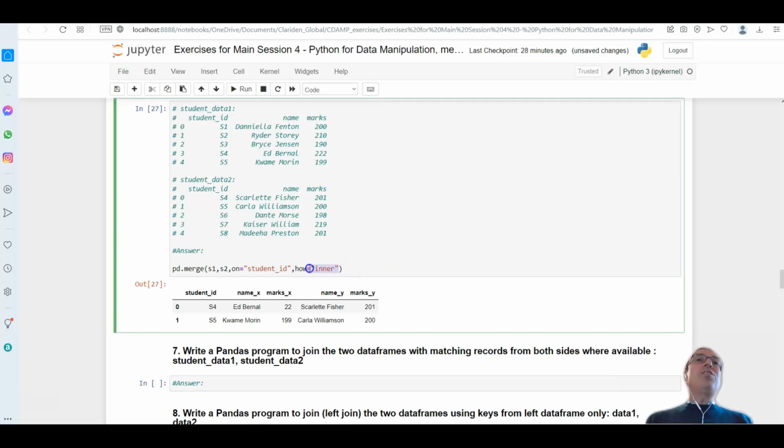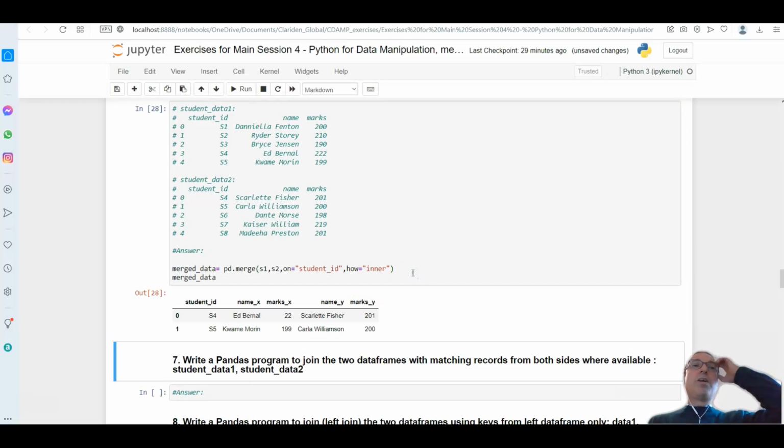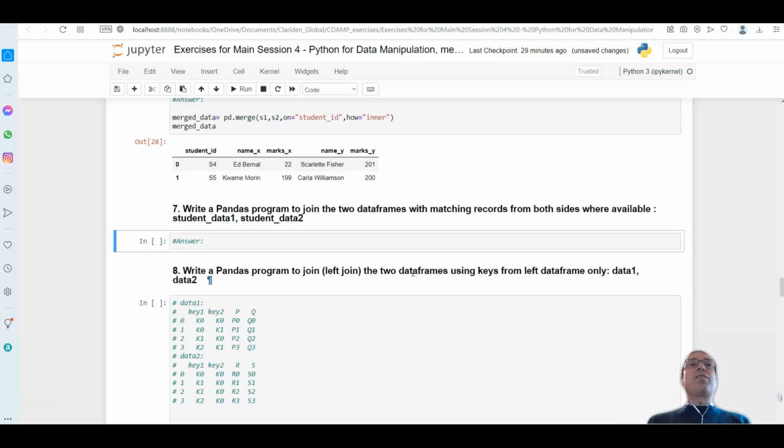So inner is the default. We know, but maybe the reader of the code, or you later in the future, forget that this is the default. It doesn't cost too much just to write how equals to inner there. And then again, I'm going to call it my data here. And this is not a concat, this is just a merge of both data sets. Very nice. Now write a program to join the two data frames with matching records, both sides were available.